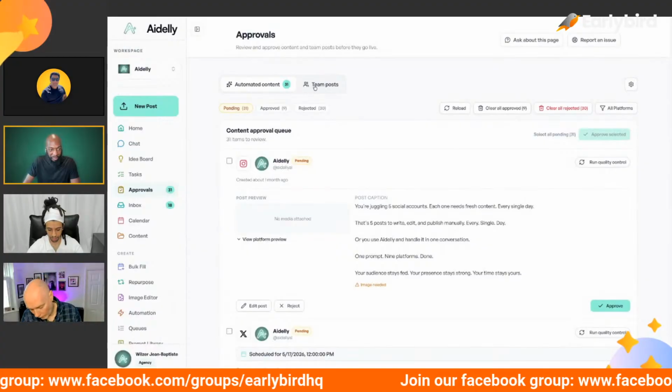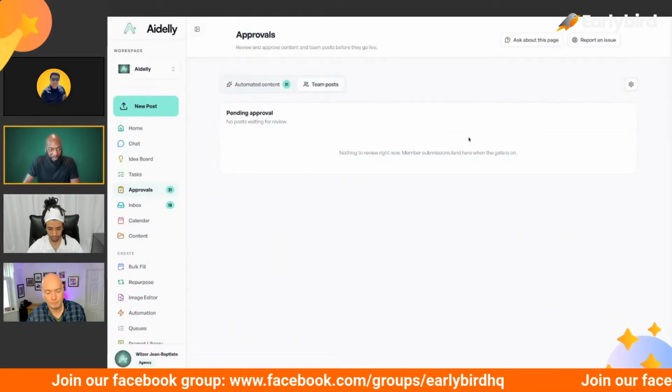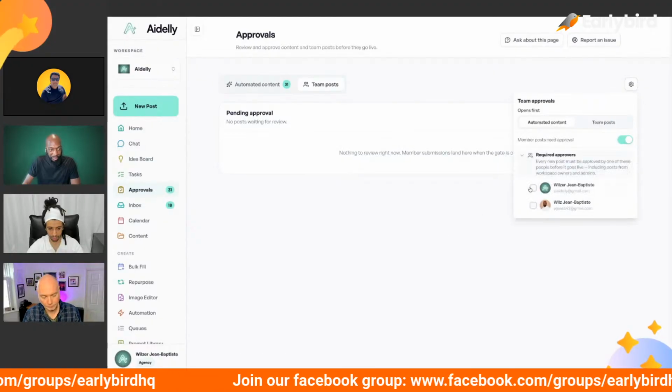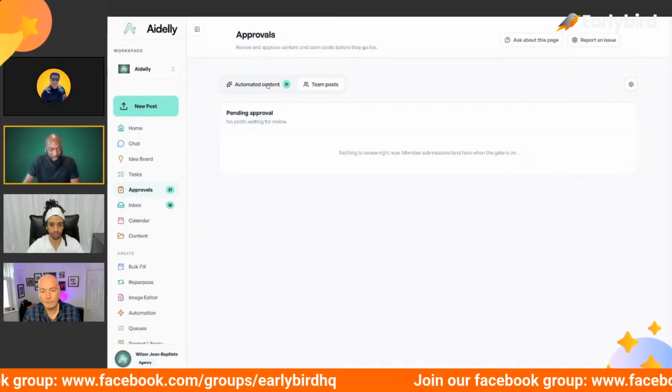Give me a second. If I had prepared better, I would have had some content ready. But this is an example of automated content. You'll have this Team Post tab, which, if you had actual team-created content, would show it in this queue. You can also select approvers, but the automated content looks similar.